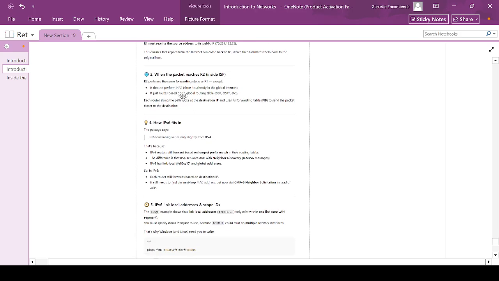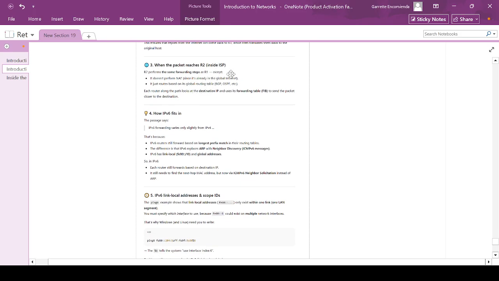This ensures that replies from the internet can come back to R1, which then translates them back to the original host. Third, when the packet reaches R2 inside the ISP, R2 performs the same forwarding step as R1, except it doesn't perform NAT. So it forwards the datagram the same as R1, but it doesn't do the NAT since it's already in the global internet. We're already using a public IP address, so we only perform NAT for private IP addresses or for home networks, or for ones that use IPv4. If it's IPv6, that's a different story as well.